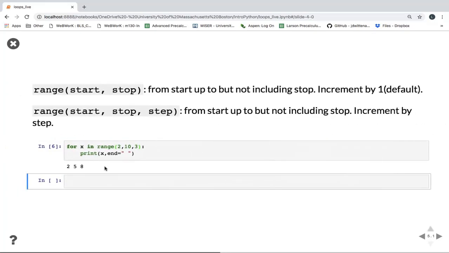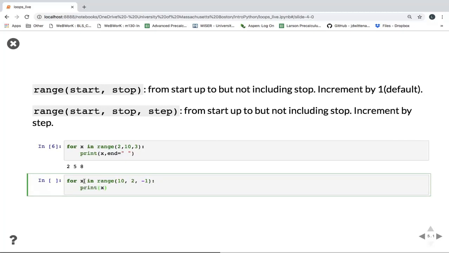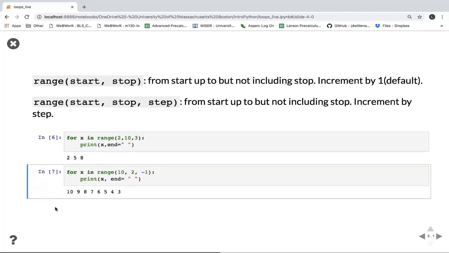And we can also do, let's try another one. For x in range, I can also go backwards if I want, from 10 to 2, but increment of -1. So this will go backwards. So this starts at 10, goes all the way down to 2, but not including it, so to 3, with increment of -1.